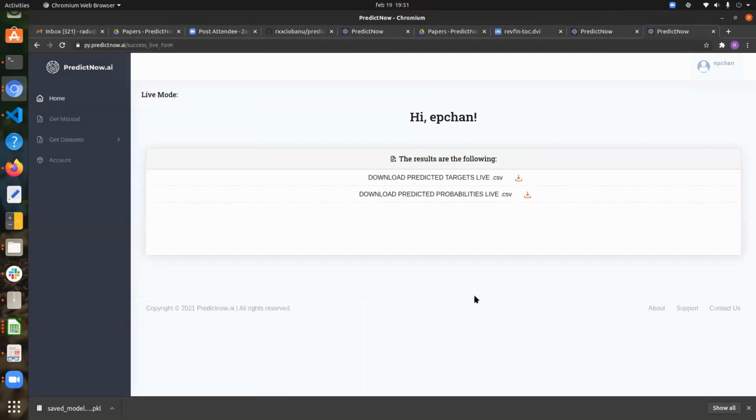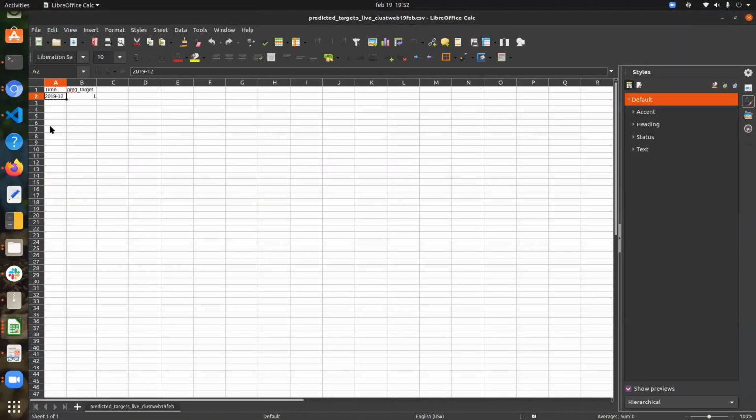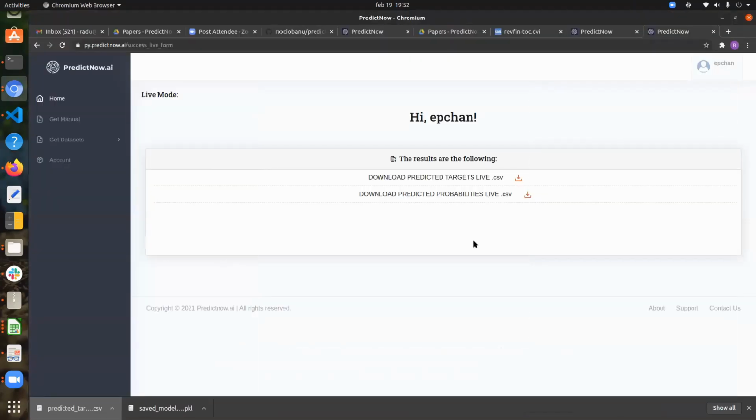And indeed, as output, you get two CSV files. In the first CSV file, you have the predicted targets, right? So for this month, at the end of December, I want to see whether at the end of January the monthly return is positive or not. And in this case, it said, yeah, it's positive. Okay, so I might trade on that.